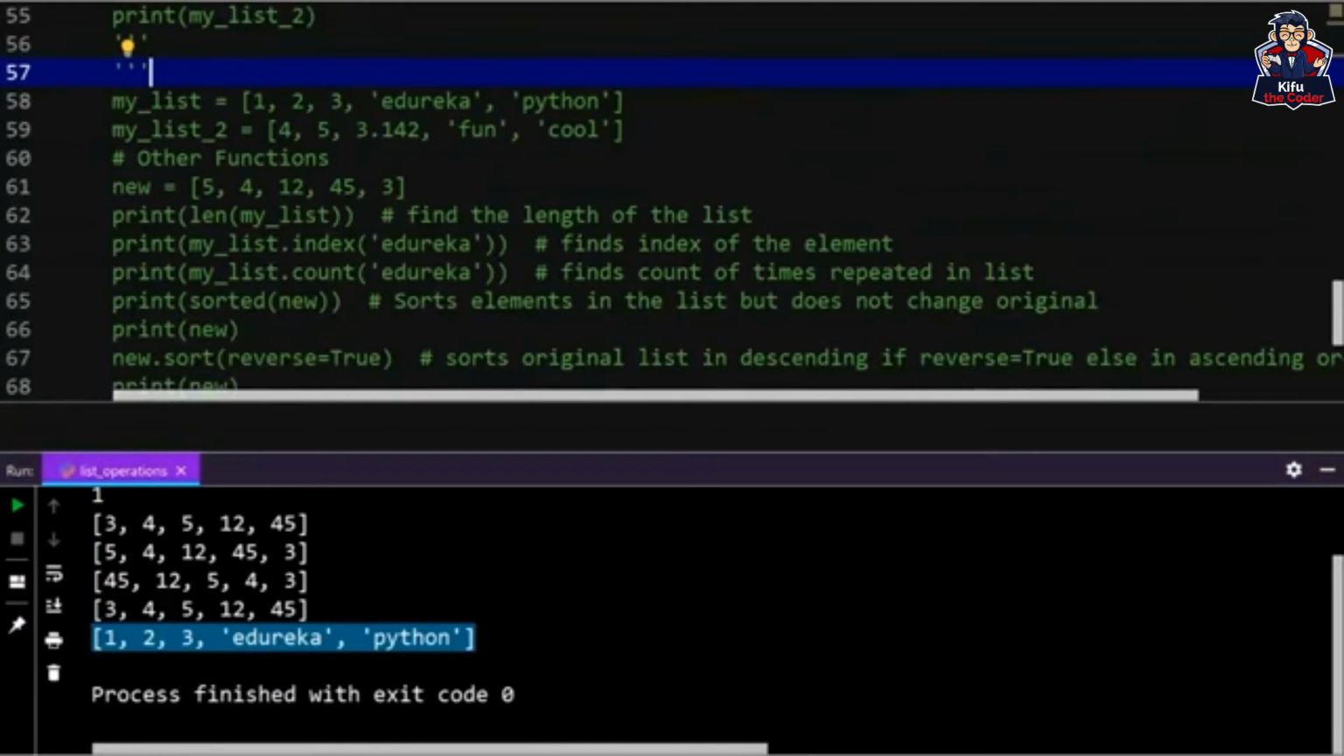So let's move ahead with the next data type. Let me just close this up.